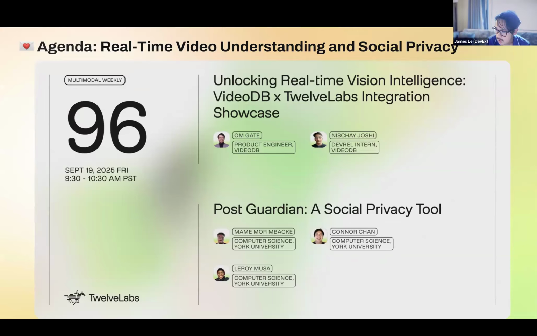For the first half of the session, we'll have Nischay Joshi and Gate, who are calling from the VideoDB team. They will present some of the recent work that we've been doing between TwelveLabs and VideoDB to help unlock real-time video understanding. For a little bit of context, VideoDB is a database company that focuses on managing massive amounts of video content, super powerful for real-time indexing. So you're probably going to see in the presentation how a collaboration can help unlock different powerful use cases in safety and security, enterprise productivity, video content platforms, etc.